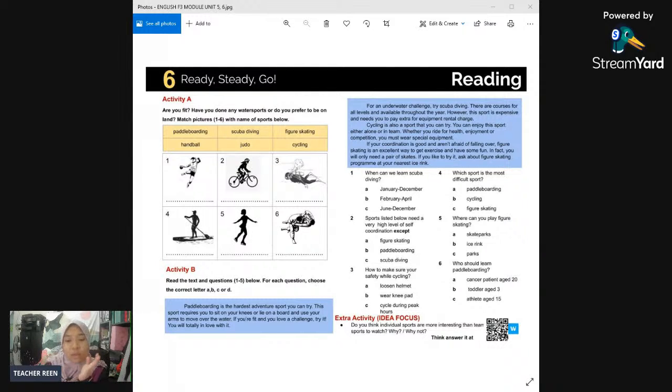Okay, so if we look at the questions now, I'm going to help you first to understand the questions. Number 1, the question is, when can we learn scuba diving? So the question is when. When means bila. So go to the text and find probable ideas telling about time. Cari idea yang di dalam teks ni. Kalau awak tak faham sekalipun, you can actually find in the text ideas yang ada kena-mengena with time because the question means when.